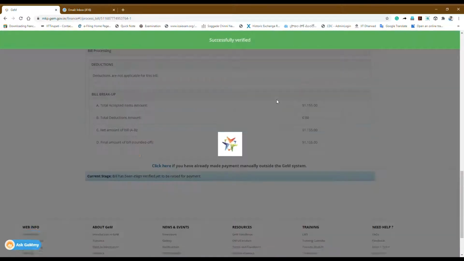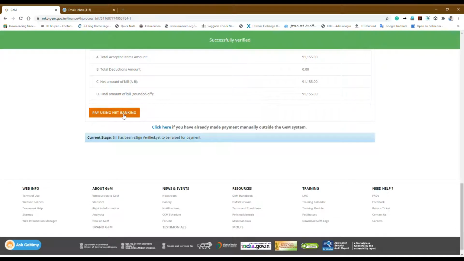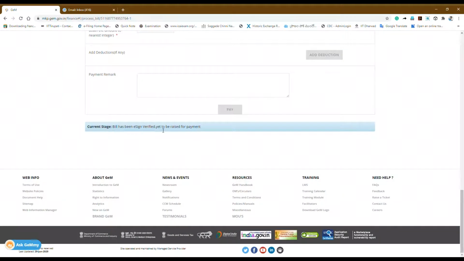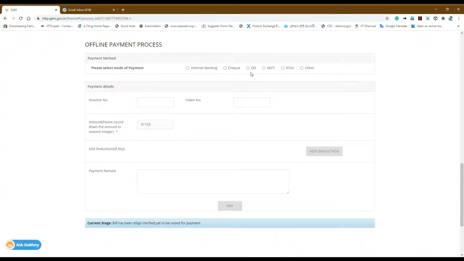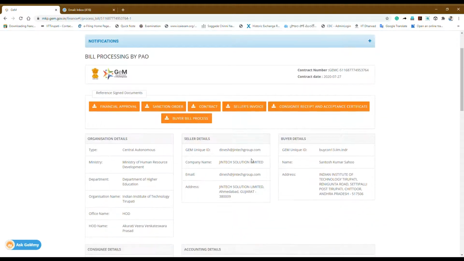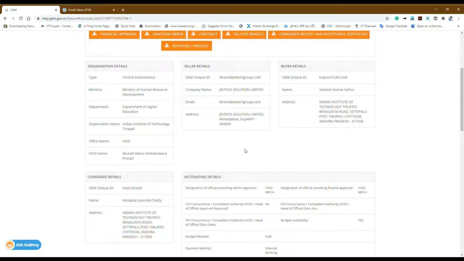So now the bill verification part is done. Whether you want to pay directly through net banking, you click here. Or if you already paid, you click here. And here they will ask how you paid the bill. For that, you have to open tally. In tally, the already paid number. So now we will go to tally and enter the vendor name. The vendor name is GeM Solutions in this case.